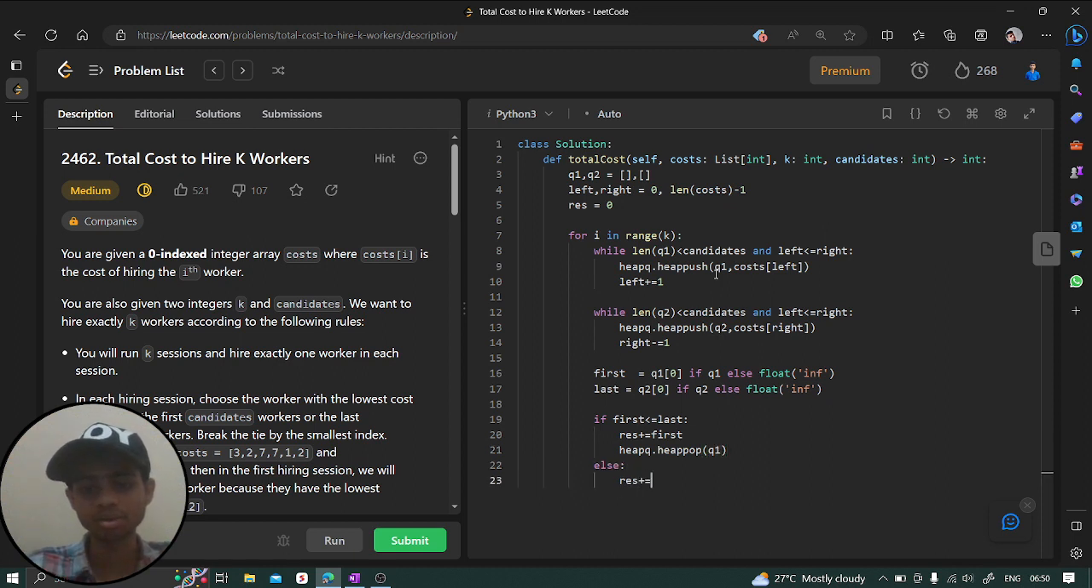Else we are going to say result plus equal to last, and heapq.heappop from q2, right? After that we can simply return our result.